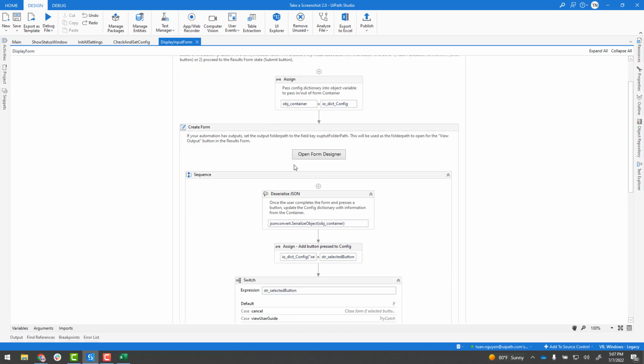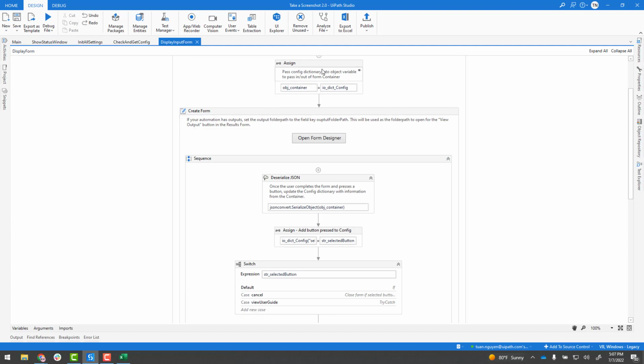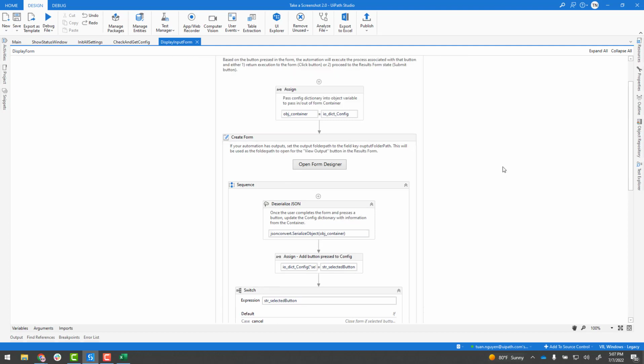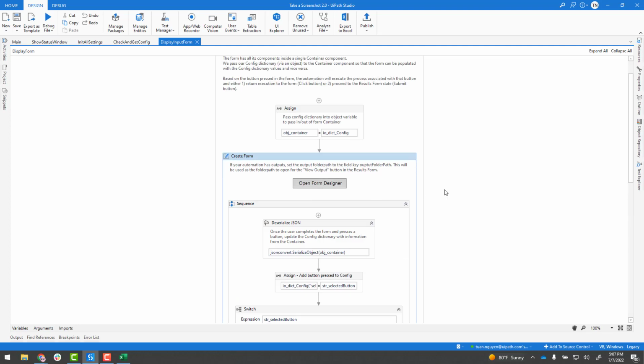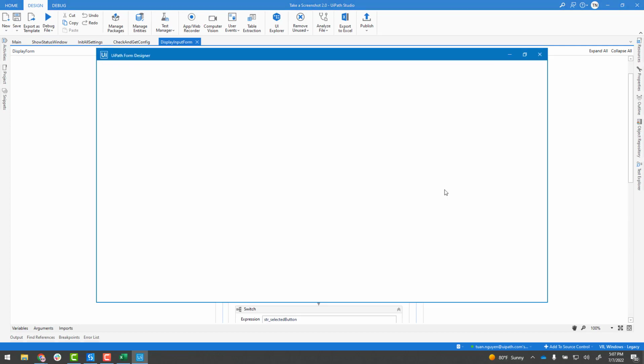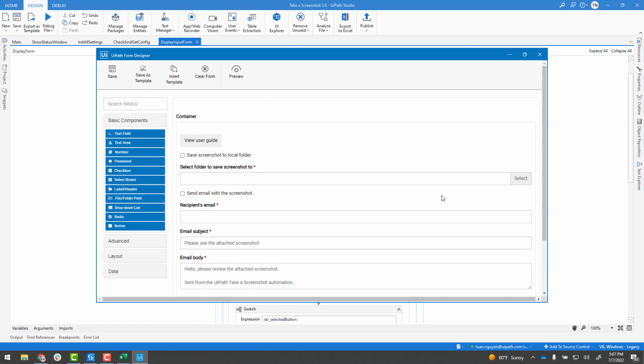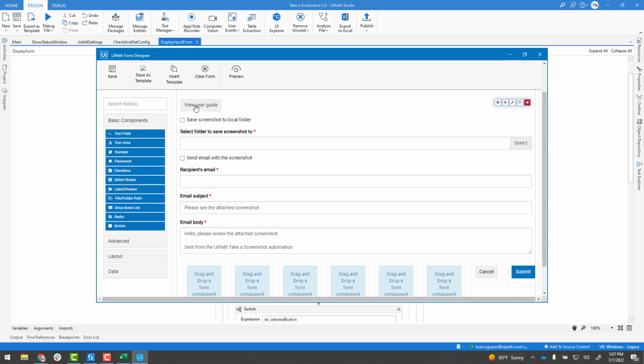We're going to go in here. The input form will appear, and I'll explain what these assignments mean in just a bit. So for the input form, you just need to drop in any of your input components in between the view user guide and above this table component here. As you can see, here are all of the input components that I use.